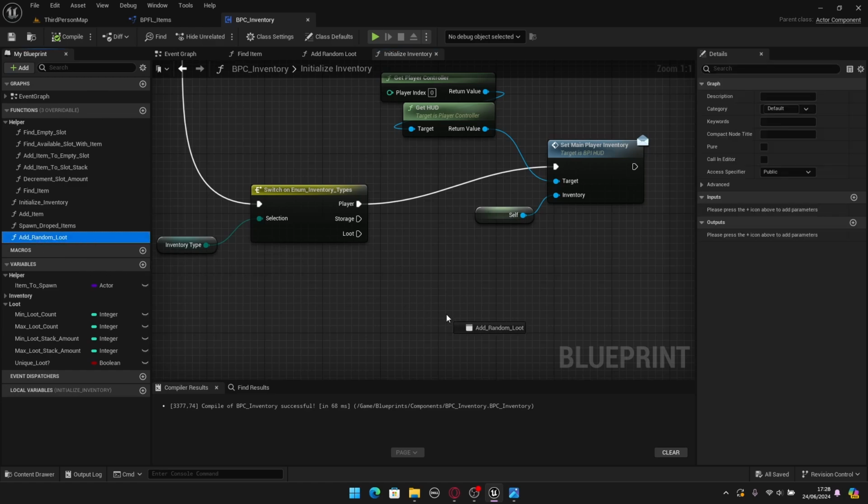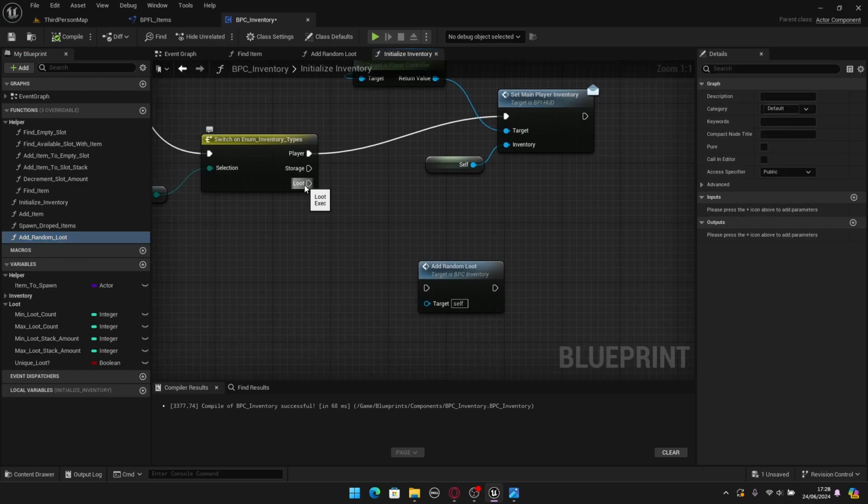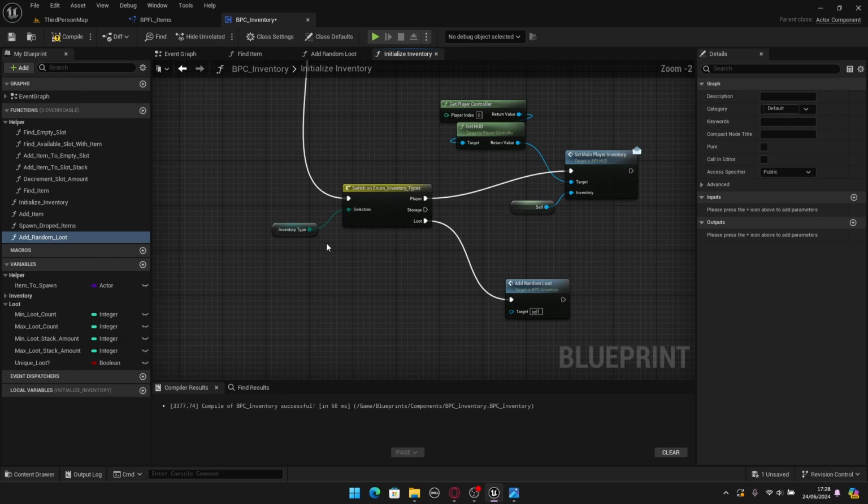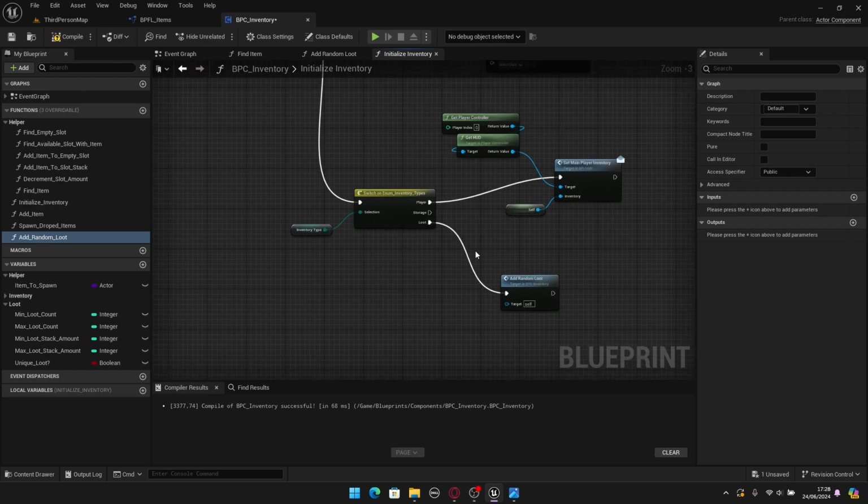So let's just drag this here and connect from the loot case in this suite. So let's just connect here, and there we go. This is all that we need to do. If the type of this inventory is loot, this will automatically add the random items inside this inventory. So there we go. Let's compile and save.